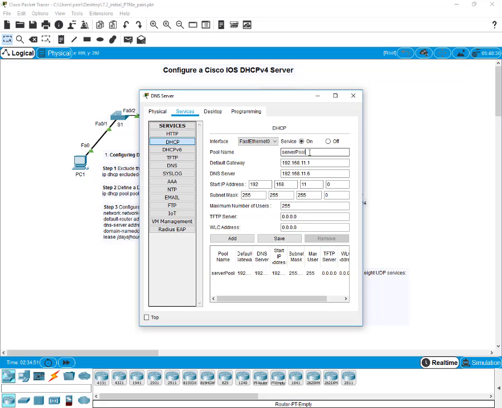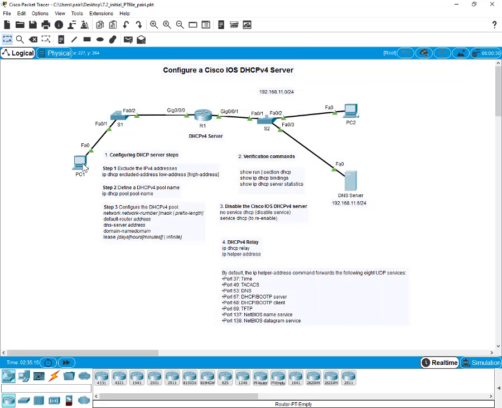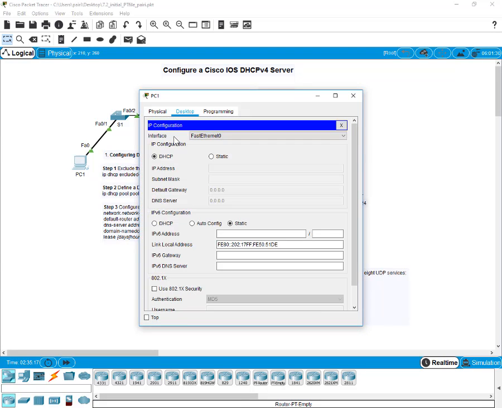So let's create pool number 2, and we say 10.1 is the default gateway. DNS server will remain as 11.6, and the start IP address will be 10.0. Let's leave everything else as it is. Okay, add that. Let's see how this works out. We set it. Oh yeah, it picked up.